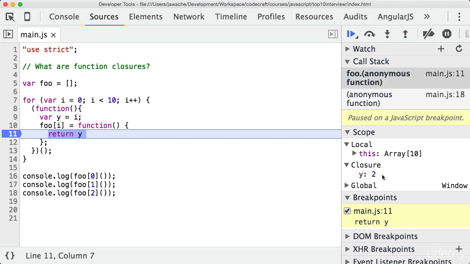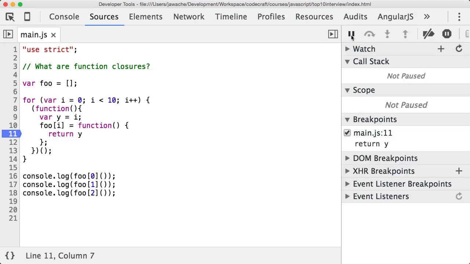Again, y is 2. So that's a neat trick with IIFEs that let you get around this problem of closures and the fact that closures only point to the current value of outer scope variables rather than the value at the time the closure was created. What you're doing is you're basically creating a scope just for this closure, and then you're basically snapshotting whatever values you need for that closure at that moment in time.